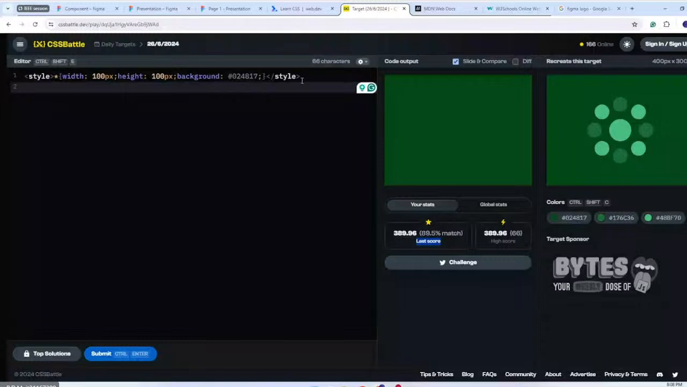You can see that this is an 89.5% match with this one, because obviously most of the image is just green. But the hardest part is to recreate these circles. You have to do this using only CSS and HTML. So this in itself is a challenge. Please try this out as well. And yeah, moving on to the next resources. This is also a good resource.